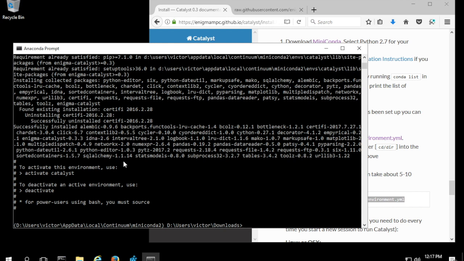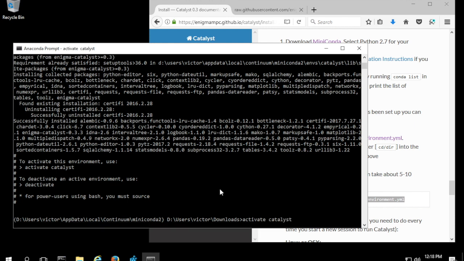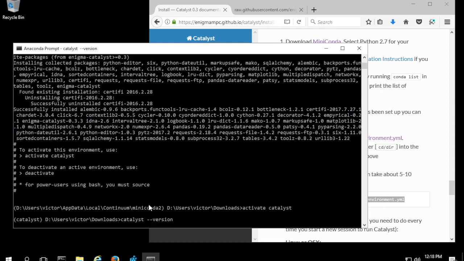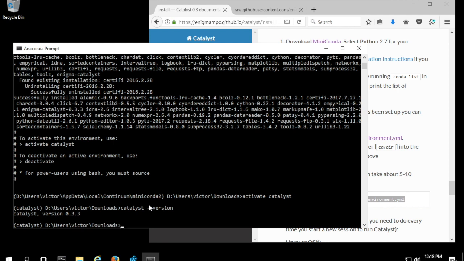Success! Catalyst has been installed successfully and smoothly as predicted, and we can follow the instructions here to check that Catalyst has been successfully installed. So for that, I need to activate this environment as the instructions outline here. I say activate catalyst. I'm now inside the Catalyst environment, as you can see here, and I can check that Catalyst is correctly installed by running this, and indeed Catalyst is up to version 0.33, which is the most up-to-date as of today, October 30th, 2017. So now we are ready to start running our trading algorithms, which I will cover in a separate video.